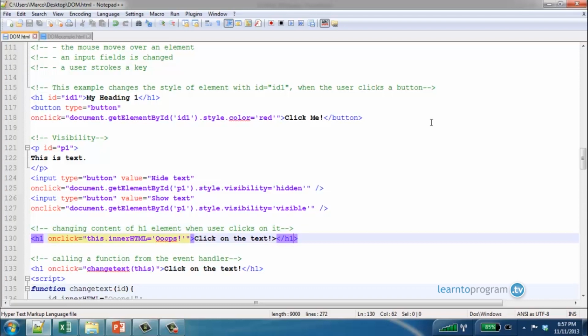You can also change the content of an H1 element. For example, if you assign an onclick event using innerHTML, you can change the content directly. So instead of the value being "click on the text", when you click on it, it will change to "Oops".